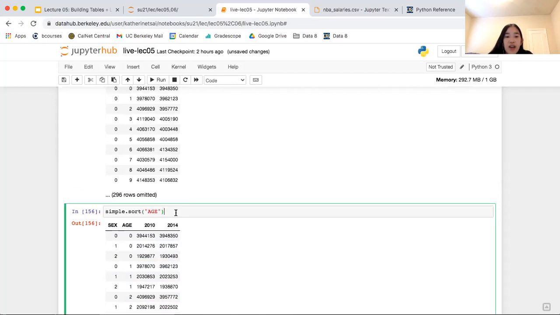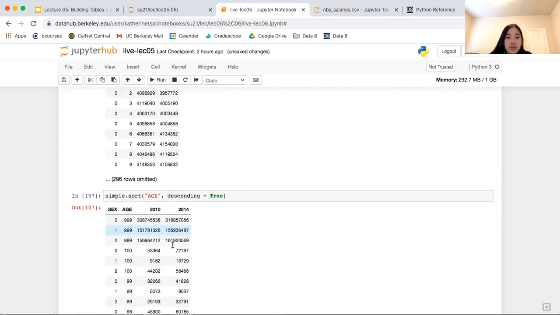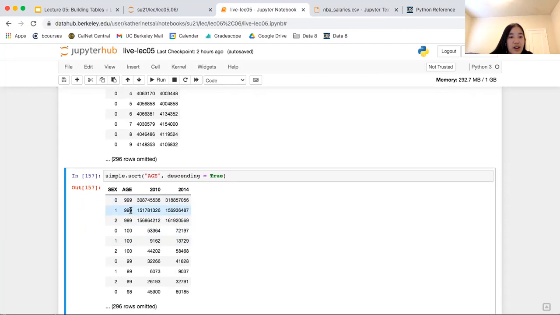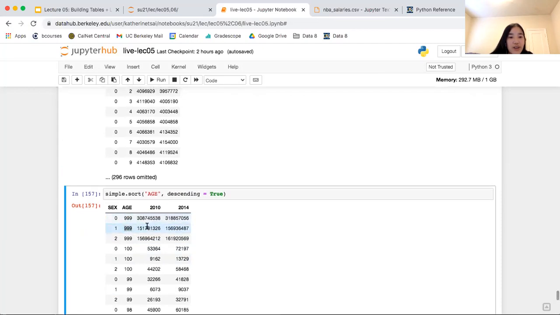And then what if you wanted the largest ages first? How would we go about doing that? Yeah, you would add descending equals true. And so now you can see that's the total. So this is everyone, this is the entire population. So that's total sex and total ages. And then this is all males of that age. Yeah, all males of all ages.